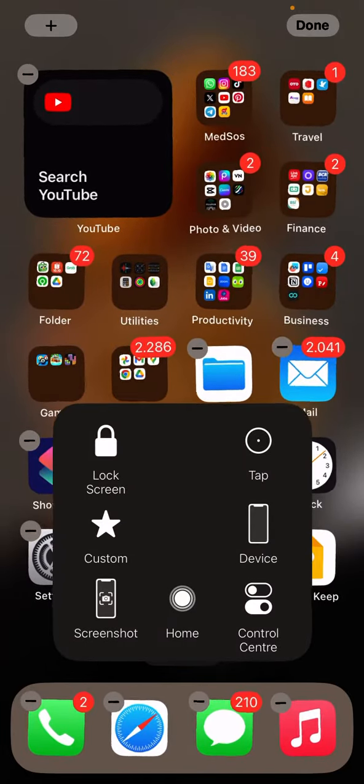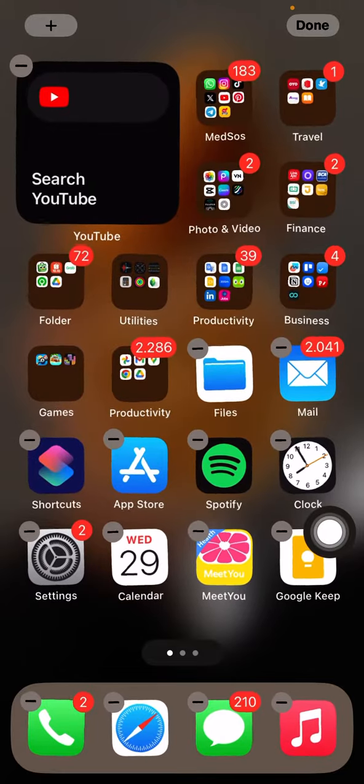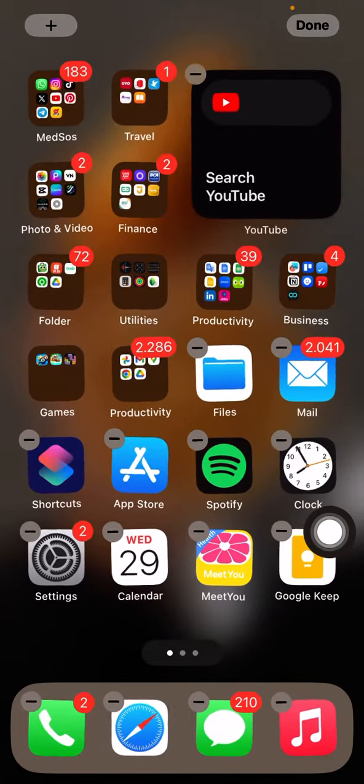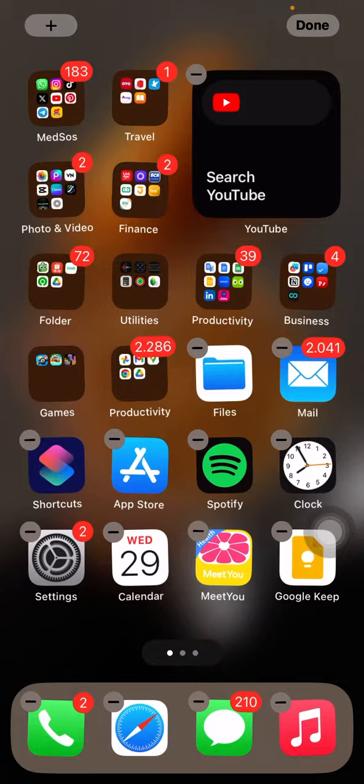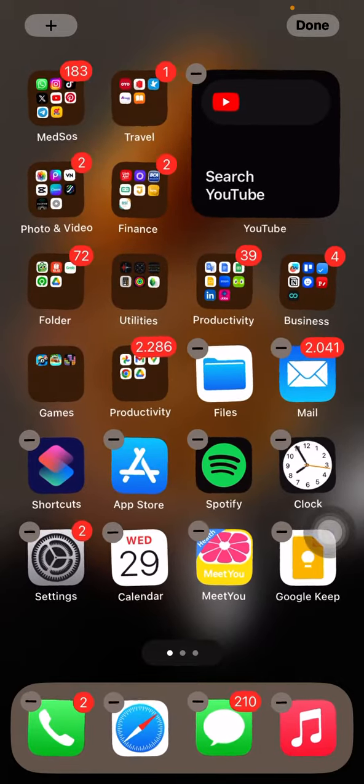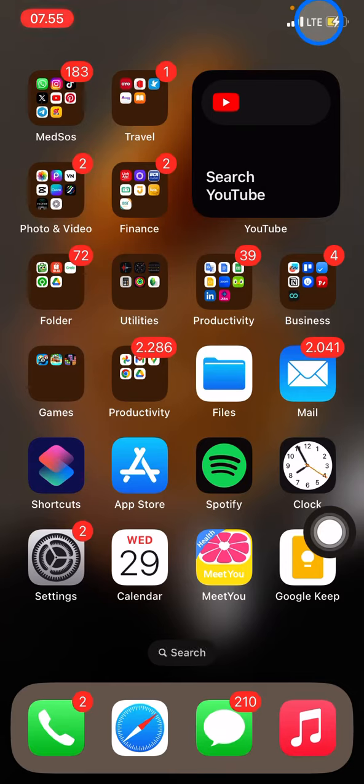You just need to click and hold, then drag it into the specific part where you want to put the widget on your home screen. So whenever you're done adjusting the position, just click done, and that's all.